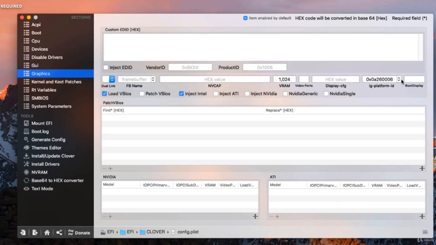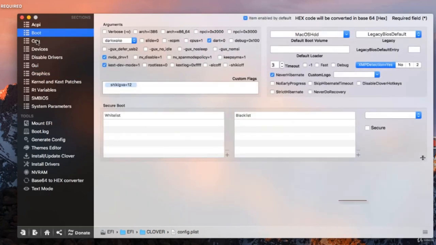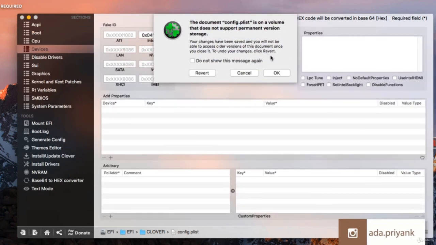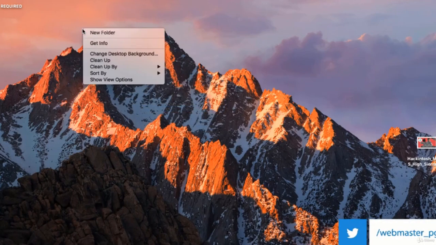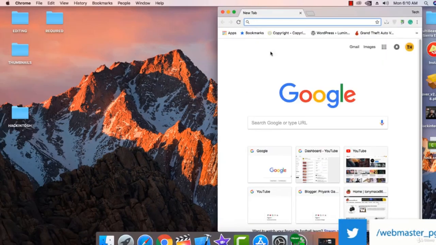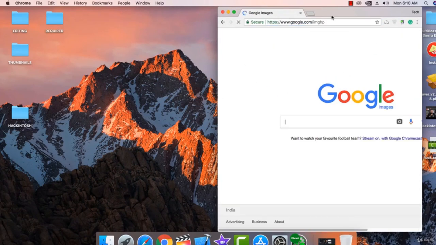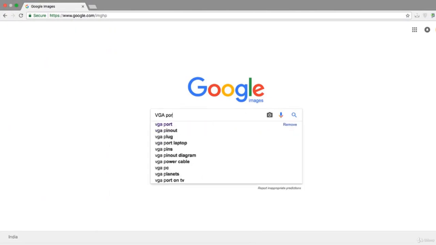And one more thing is, if you have more errors you can add in the vendor ID and product ID. For example, if you have HD 4000 or HD 4200, Intel HD 4200, you can Google the vendor ID and the product ID as well as the device ID. Once you get that, you can just enter it over here, and the next thing is to use a DVI port or HDMI port.